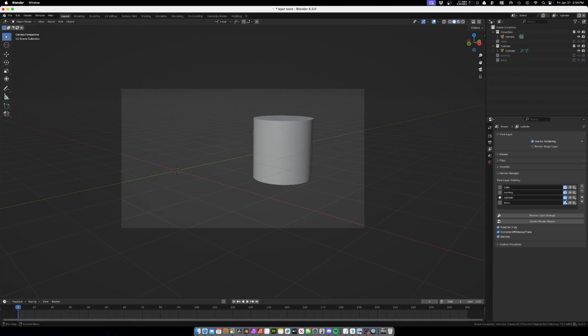You can also turn them off for rendering. So here you can decide if you want them to render or not. Copy paste, I will show you later what it's for because there's another way to do it. And you can also change the order of your layers.